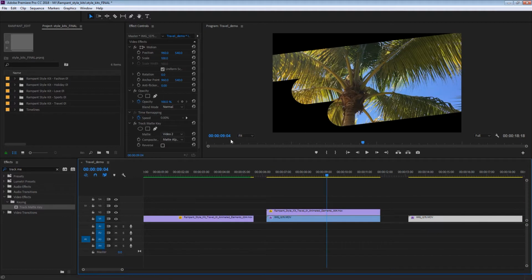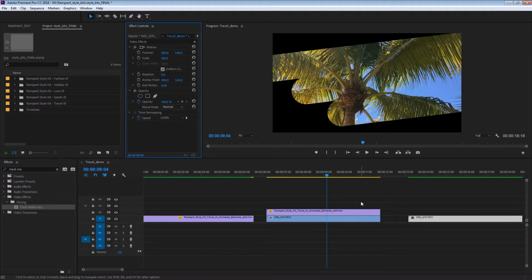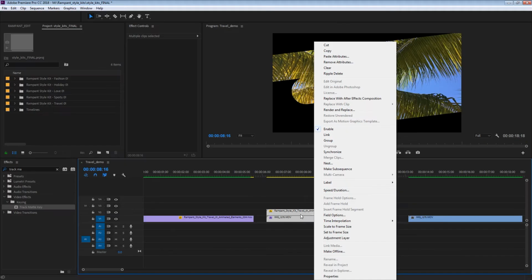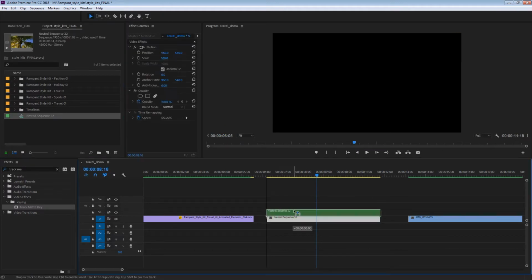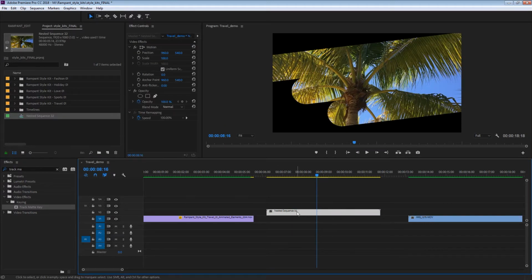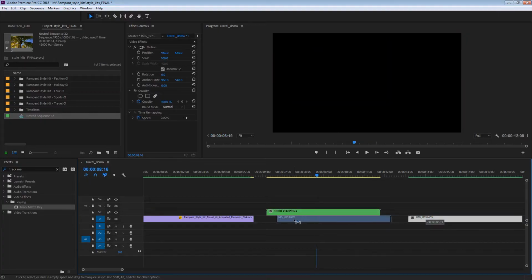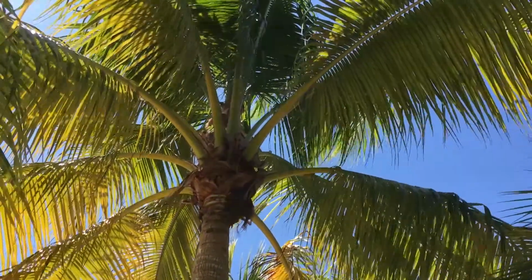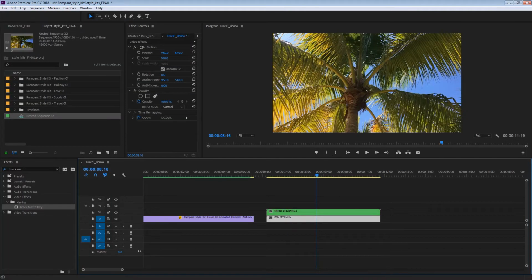I'm just gonna remove the track matte key on the extra one. And now that we have those two here, I'm going to nest them. So I selected those two clips, right click and nest. And now I can move it without affecting the track matte key order. I'm going to place my other clip under. And now you can't really see the difference because obviously it's the same image twice.